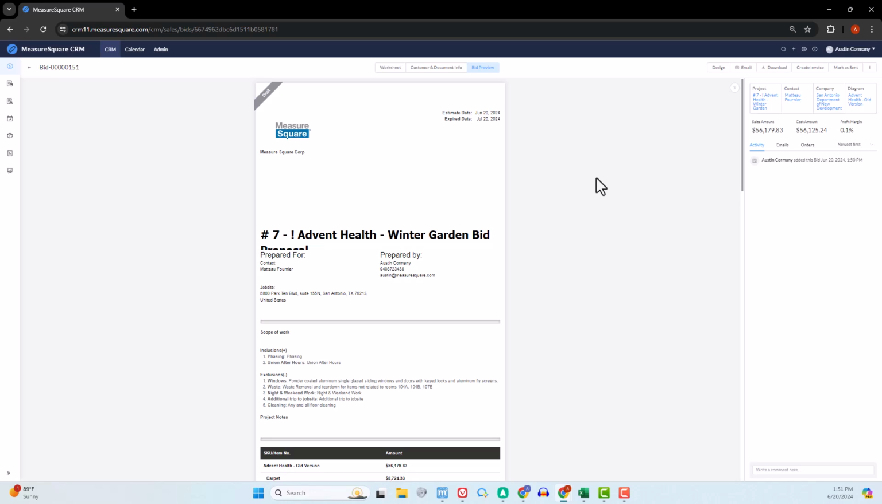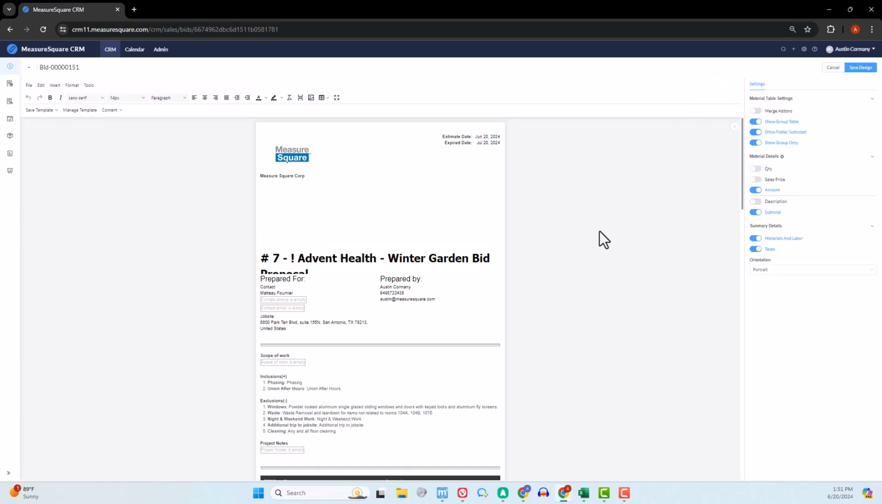To begin customizing the design, simply click the Design button located at the top right corner. At the top of the design screen, we get a lot of familiar options, such as changing the text and background color, or adding bold or italics. We can also include images and tables, and we also have a tool that'll help separate your sections.